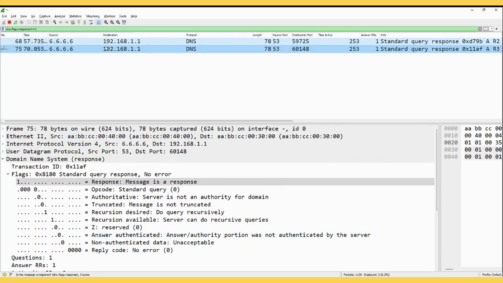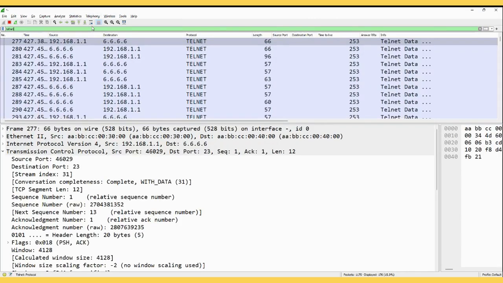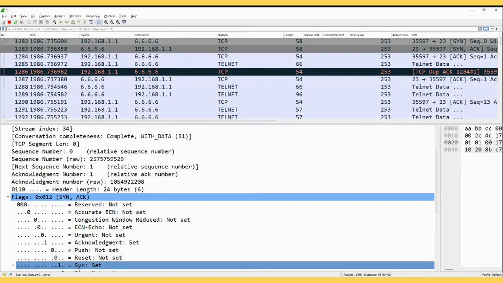So this is done, and we can also check the conversation. Let's put the filter for telnet. So this is the traffic related to telnet from this host. We are trying to telnet to this destination. 192.168.1.1 is our source IP and this is the destination IP. If we right-click and follow the TCP stream here, you can apply complex filters this way.